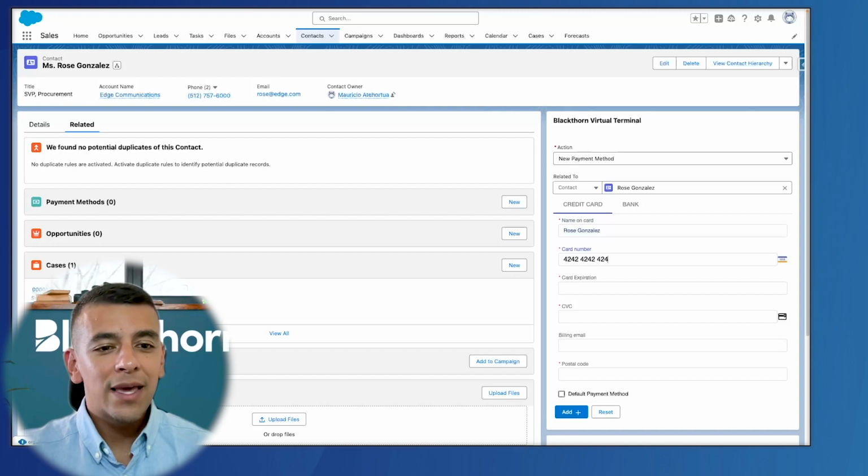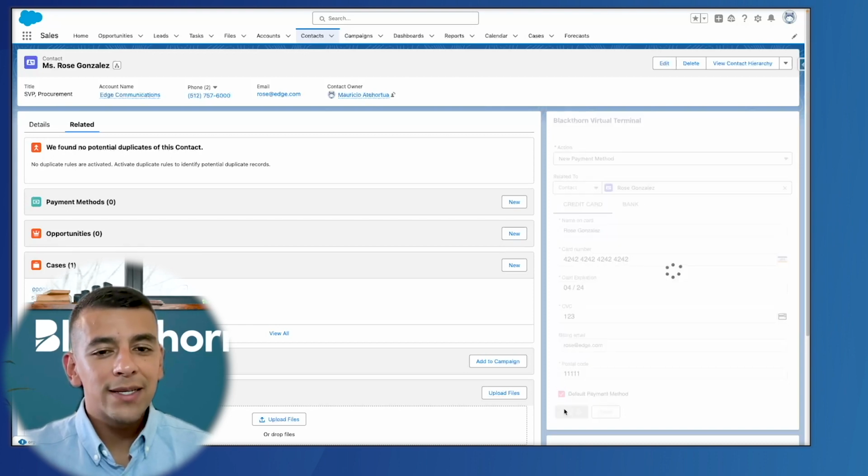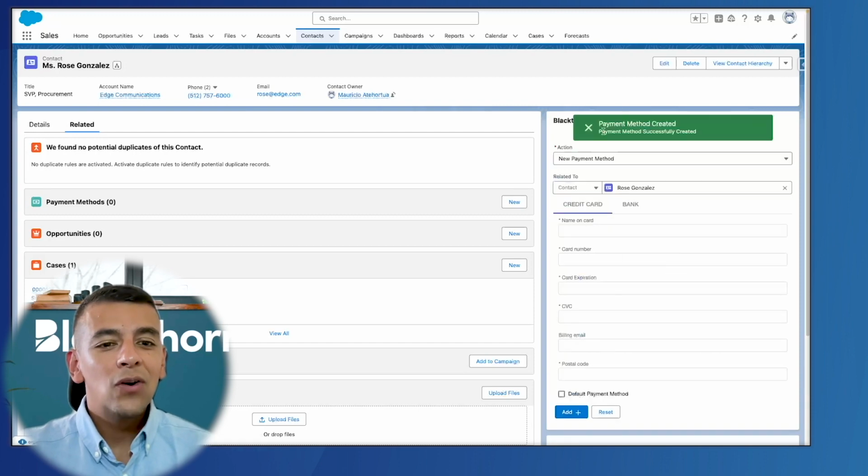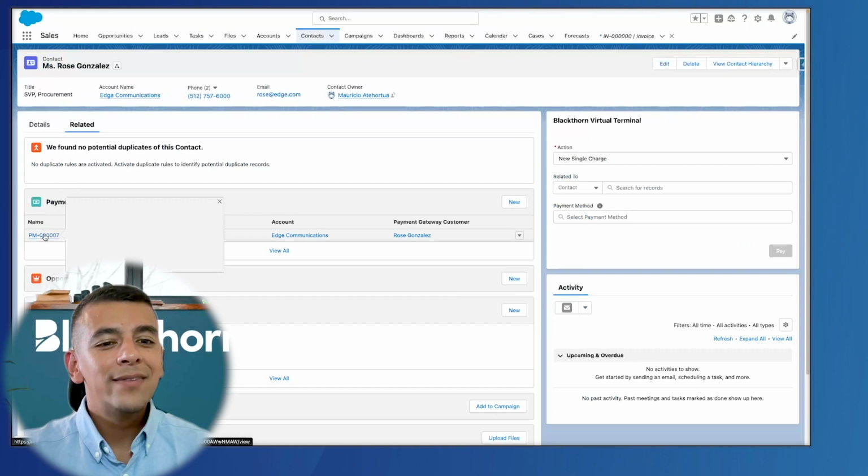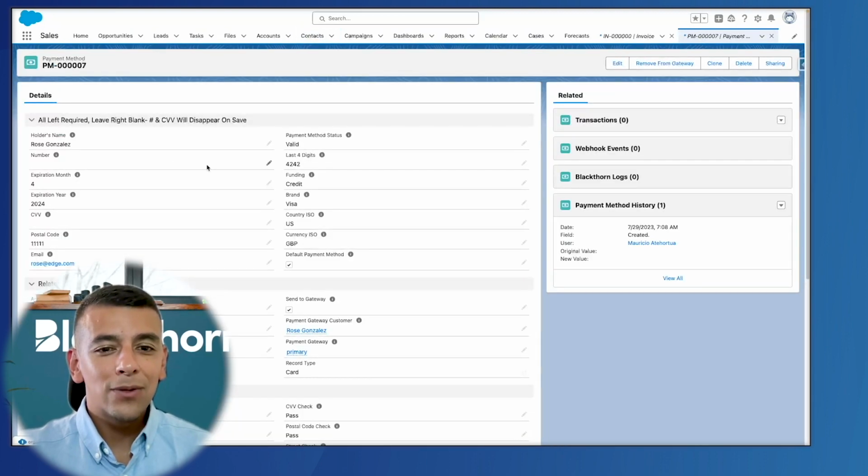SVP at Edge Communications. We can configure the terminal to allow you to enter both credit card details as well as bank details, which are validated for things like card expiry dates as well as required fields. We can also use the terminal to set this as the default payment method for Rose, which should help us process payments faster next time by allowing us to use these stored payment details, all of which are securely encrypted, sent to your chosen payment gateway, and then stored in Salesforce as a secure tokenized version.